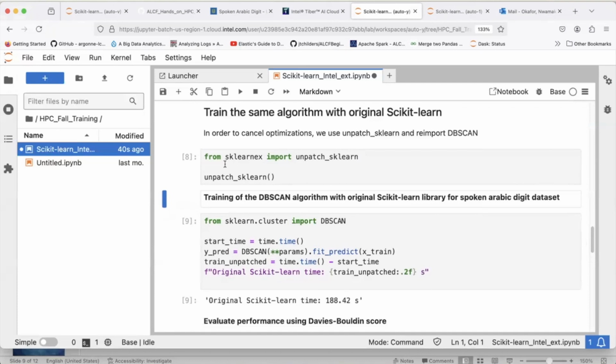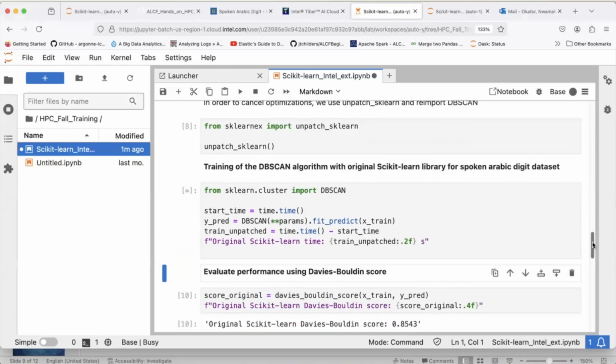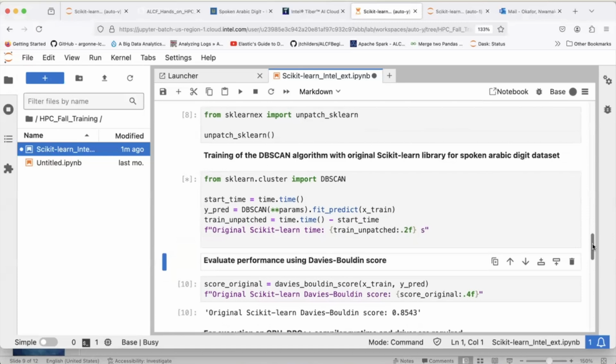So once unpatched, I will have to import dbscan again. This time I'm importing dbscan, not the optimized version, but the original, the traditional dbscan from original scikit-learn. I will fit this model again to my data set, train the same model, just like the way I have done with Intel extension for scikit-learn. And then I'm going to observe how long it takes to perform this training.